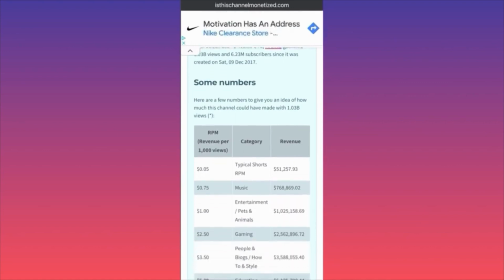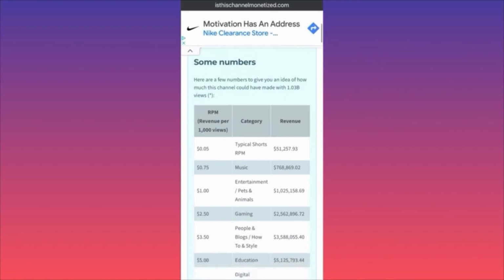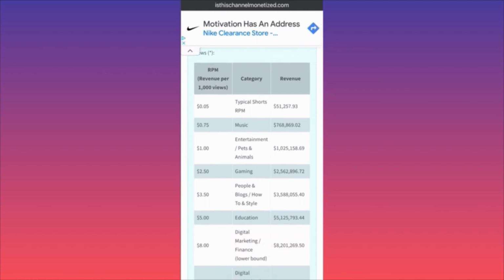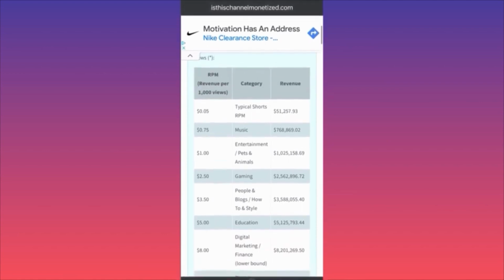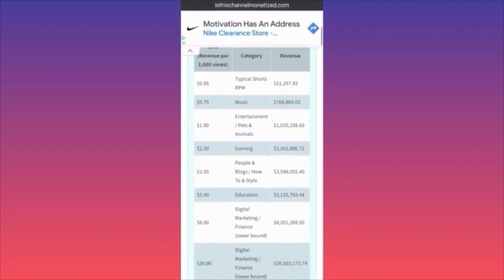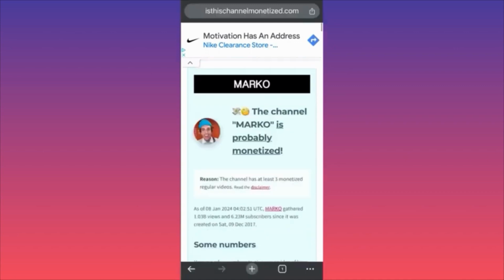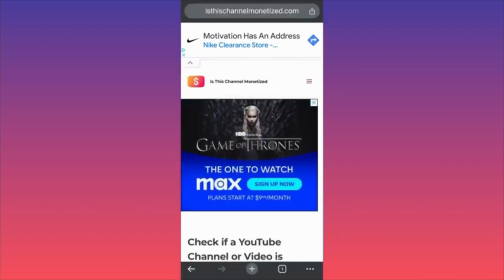Here are a few numbers to give you an idea of how much this channel could have made with 1 billion views. Wow. That's a lot of money. And this is simply with different RPMs. And you know, the videos could vary between the categories as well. Interesting. But guys, this is how you can find if a channel is monetized and if a channel has some monetized videos.